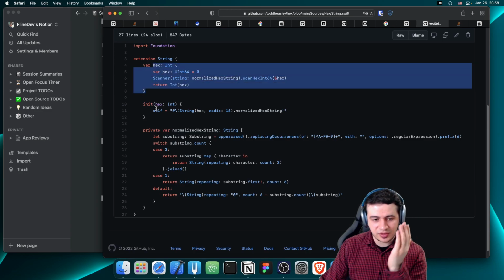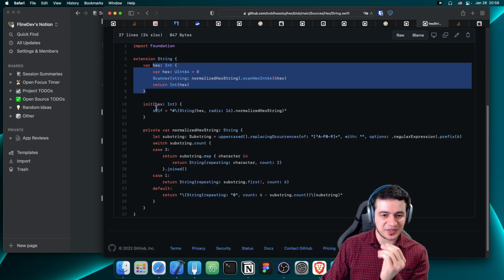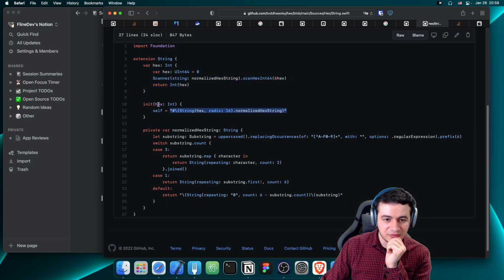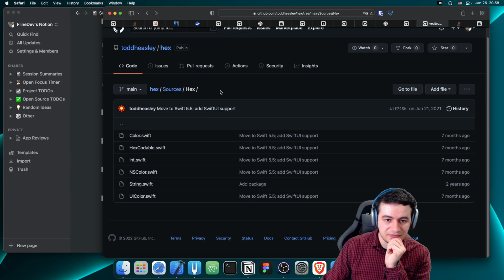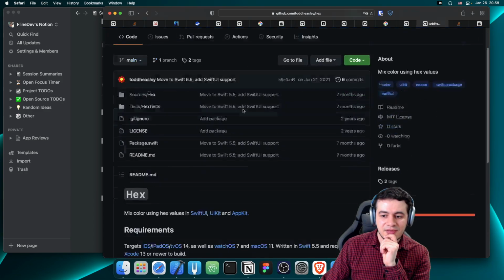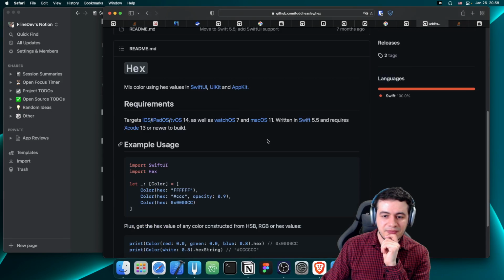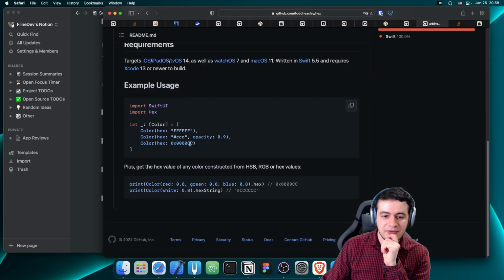So let's get back. We want to create a hex string here. And that's possible if we have the hex integer. And to get the hex integer, we need to get this. This is still confusing me. Color white.